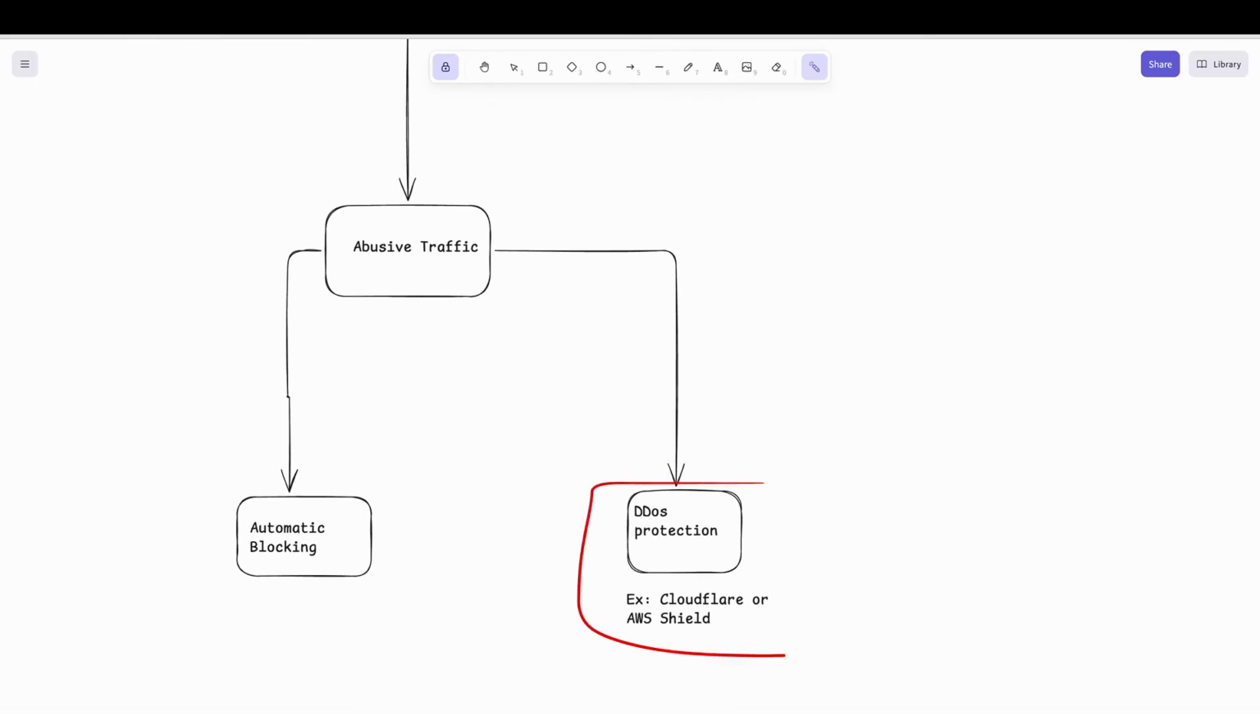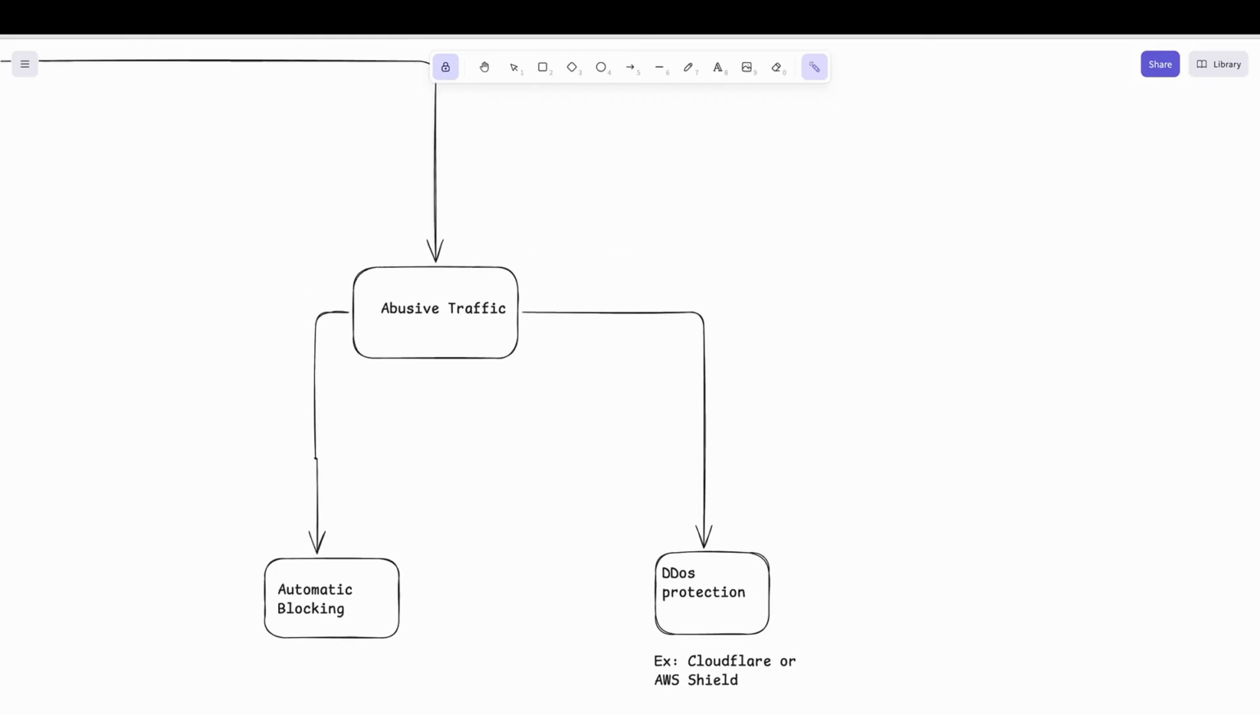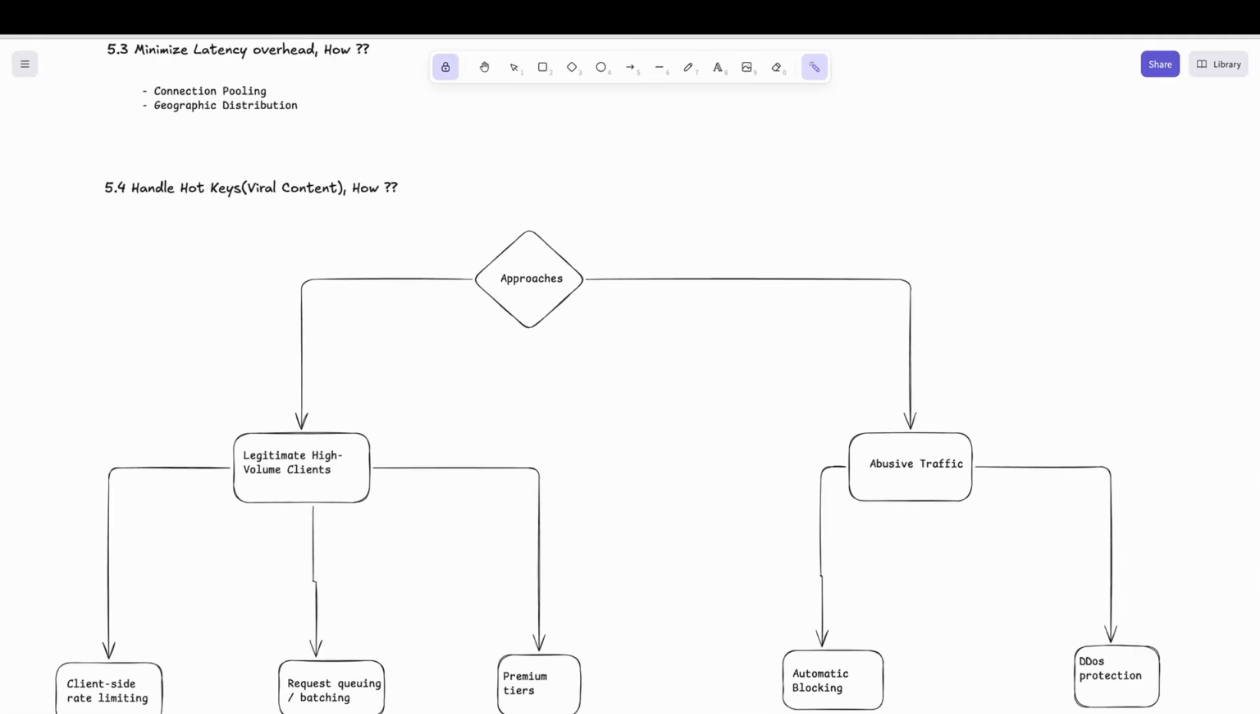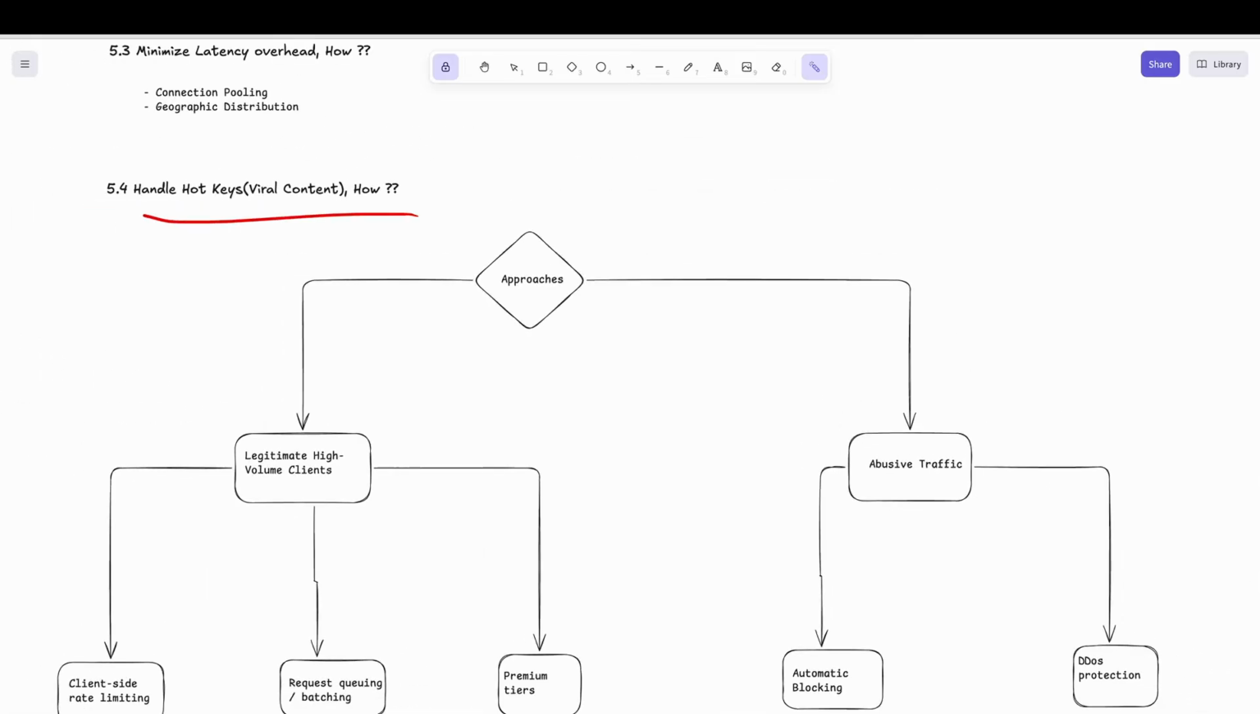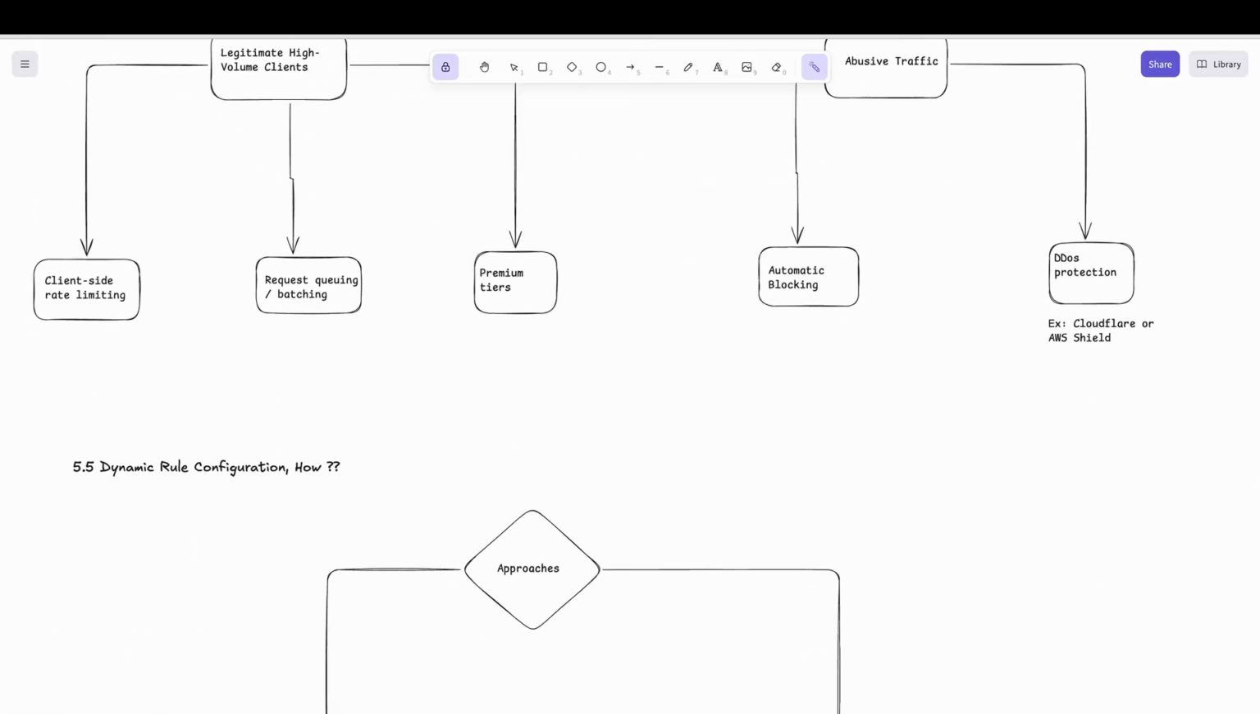And another thing is, we can go for DDoS protection, maybe using Cloudflare or AWS Shield, which can detect and block malicious traffic even before it reaches our rate limiter. So these are the two approaches that we can use to handle this viral content or hot keys that we have.